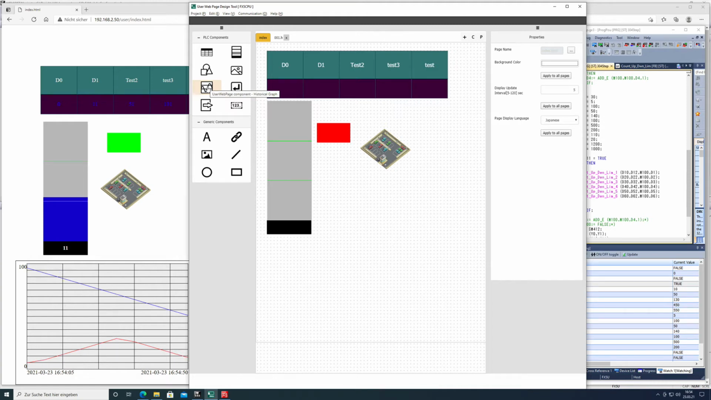How does a historical graph work in the user web page design tool from Mitsubishi? This is what we're going to talk about in this video, and let's go ahead.